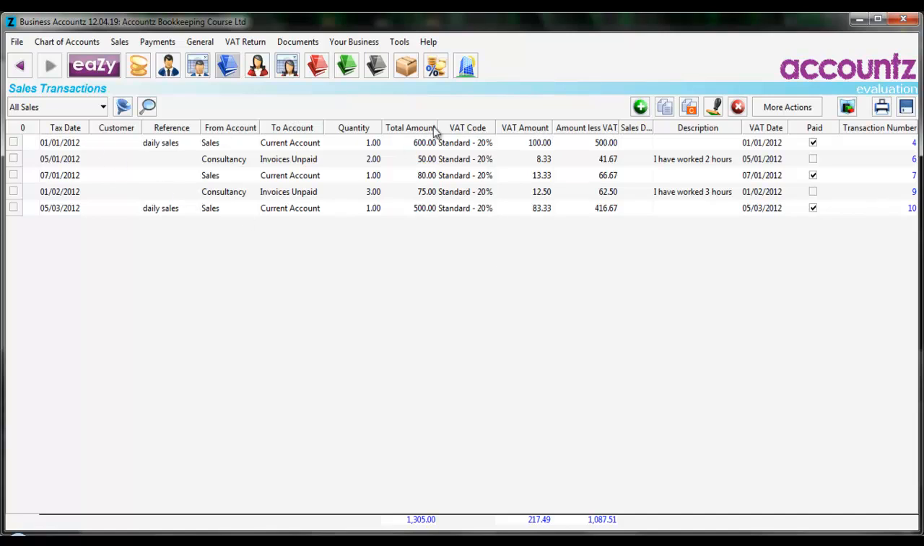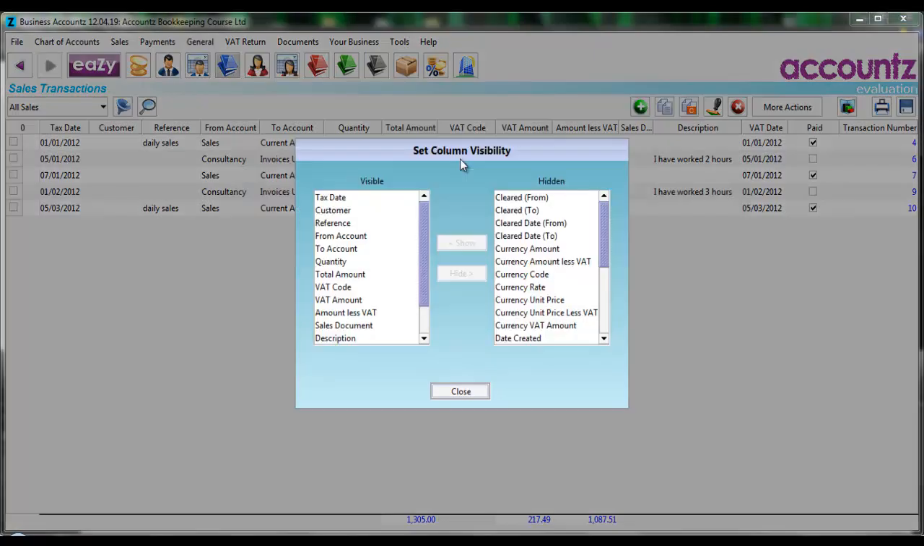If you look at the column headers, you can right click on any column header, and you can select columns. If you're on a Mac, you'd have to control click to get this menu if you don't have a 2-button mouse. So again, right click on any column header and select columns.